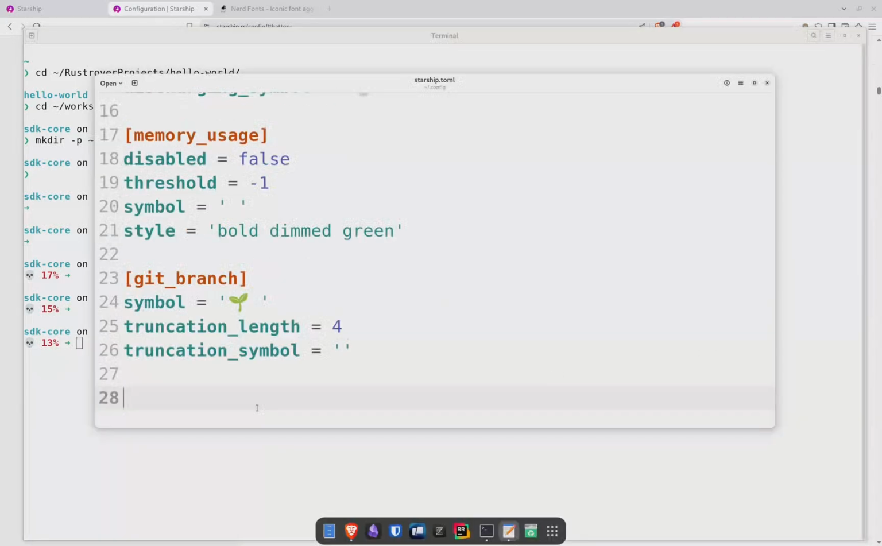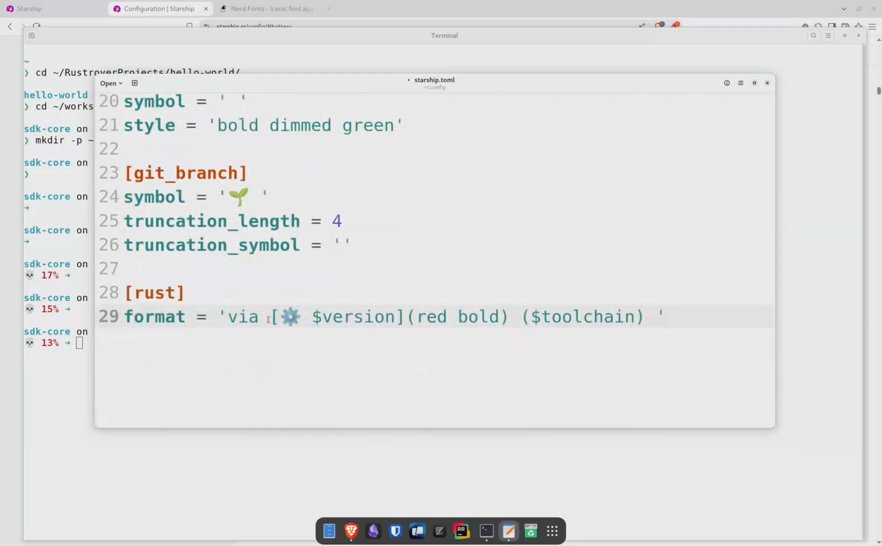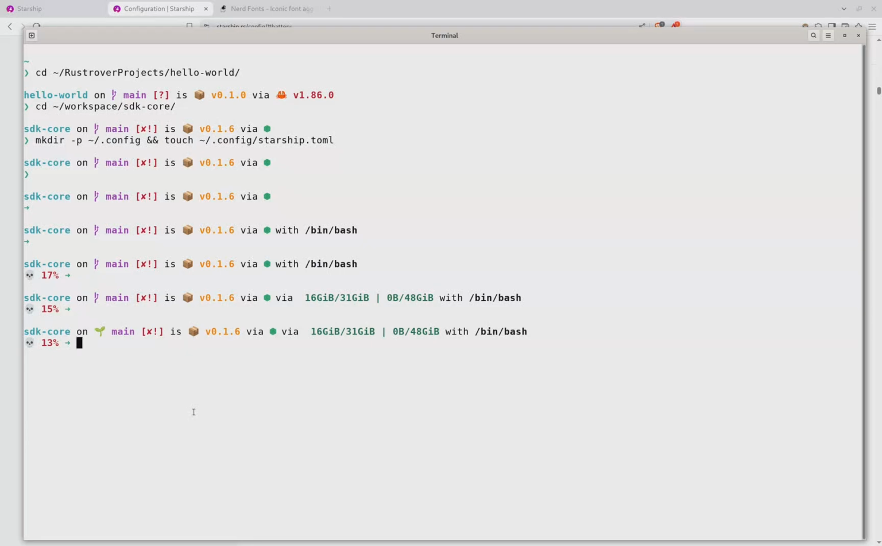We can do a little bit more than just changing the configuration for Git and memory. We can even specify the language specific configuration. So let me add a configuration for the Rust programming language. By default, let me go back to the Rust project, which we were on earlier. If I go to this project, I can see the Rust symbol in here and the version of Rust.